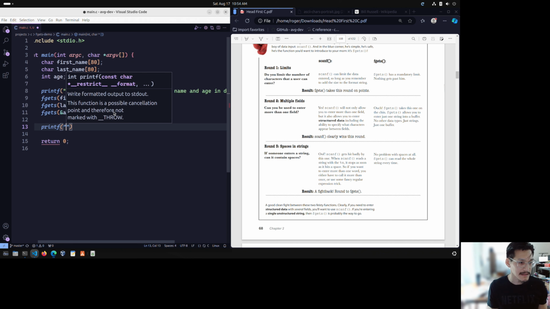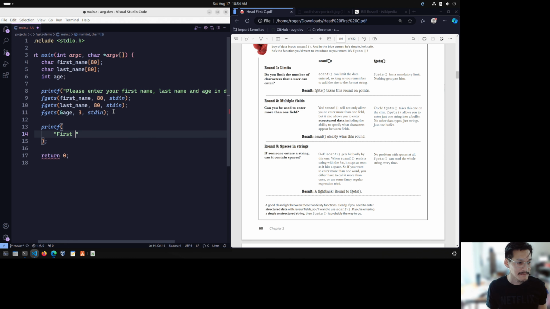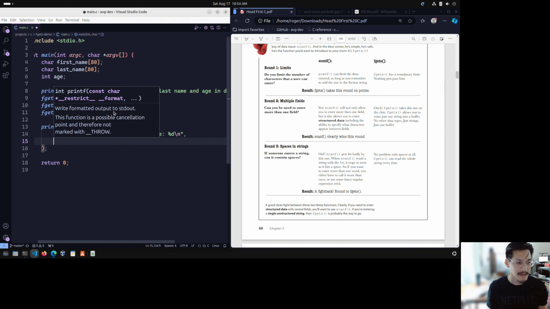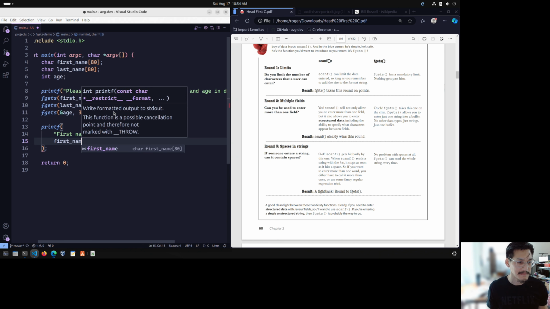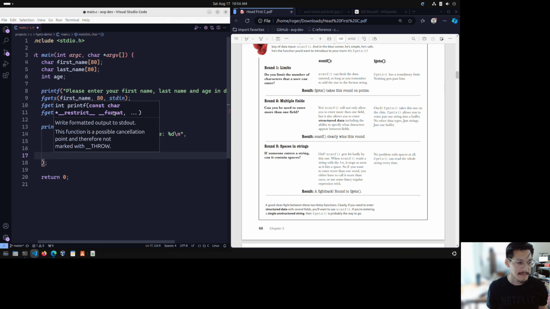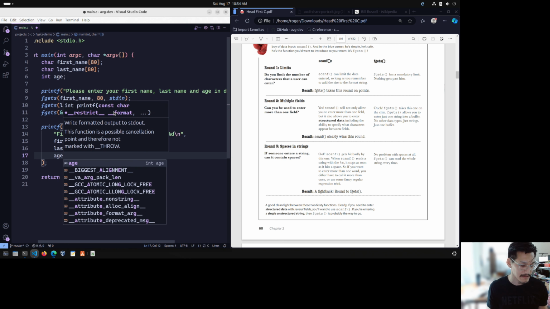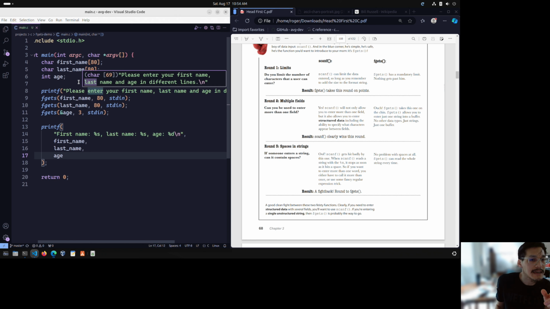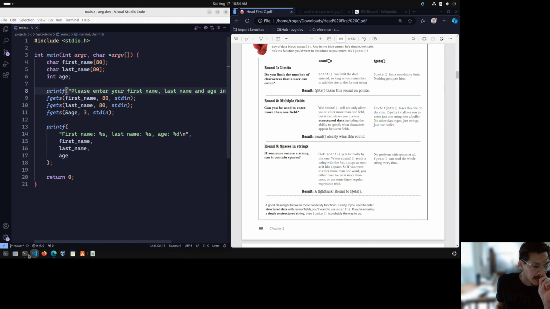So let's print out first name. Let's keep it in different lines. First name, it's going to be %s. Last name, it's going to be %s. And then age is going to be %d. And then we're going to have first name, last name, and then age. Just the values, all values. So we'll hit save, we'll compile, and then test.